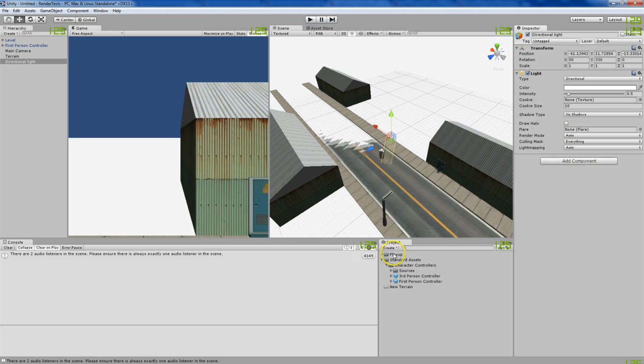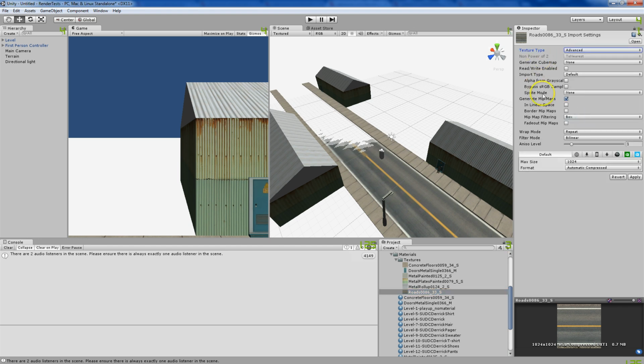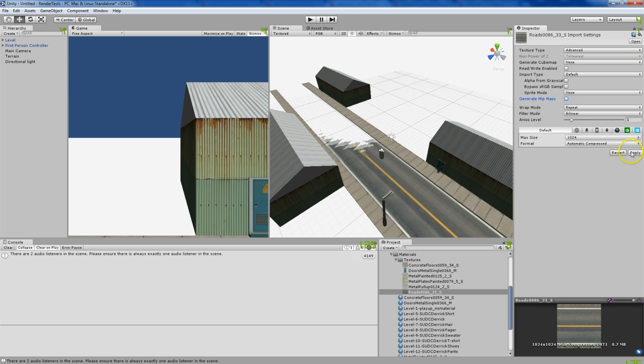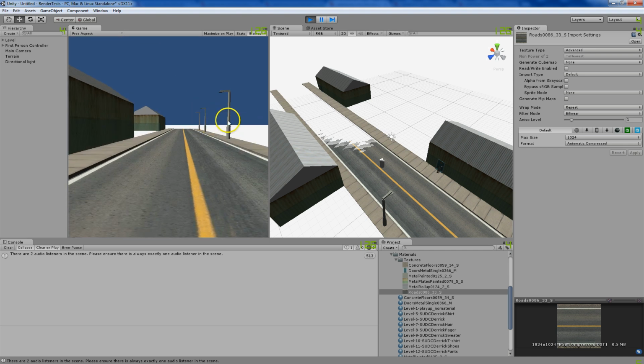Okay, just to fix up that mipmapping before I go on, I'll find those materials, textures, and it looks like roads. I want to change it to advanced and untick generate mipmaps. That should be all I need to do. If I click play now, after it's done, it's a lot better. Okay, so those textures just go on forever.